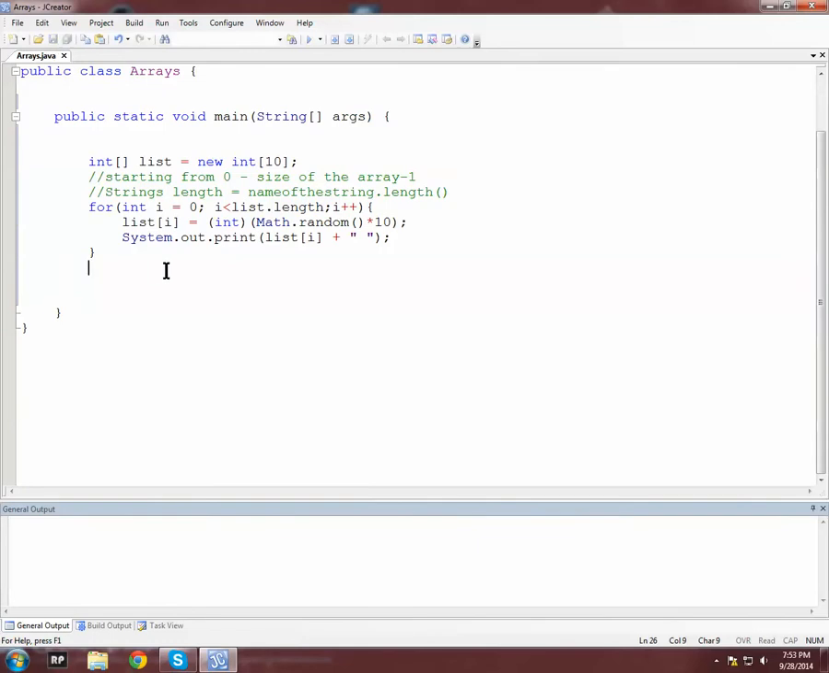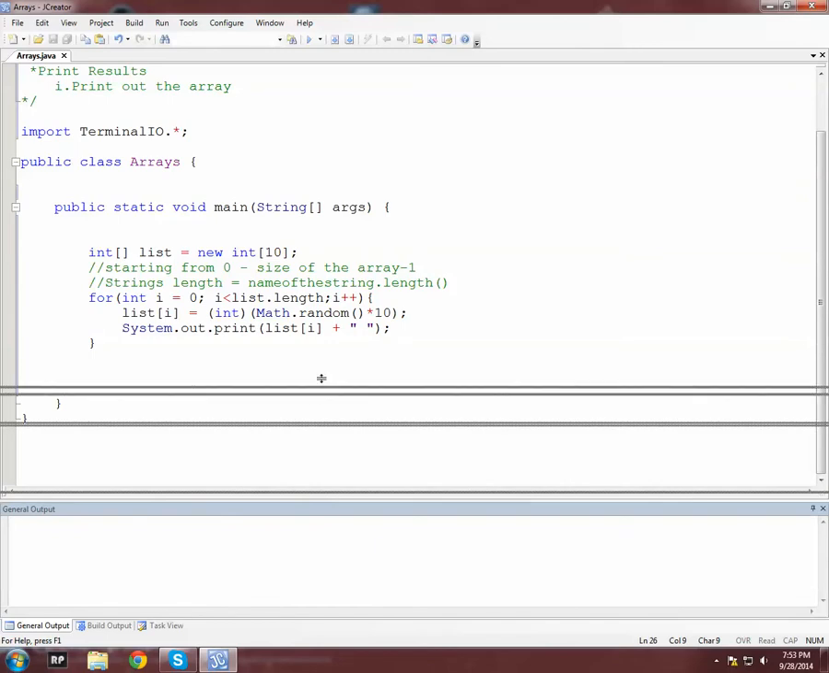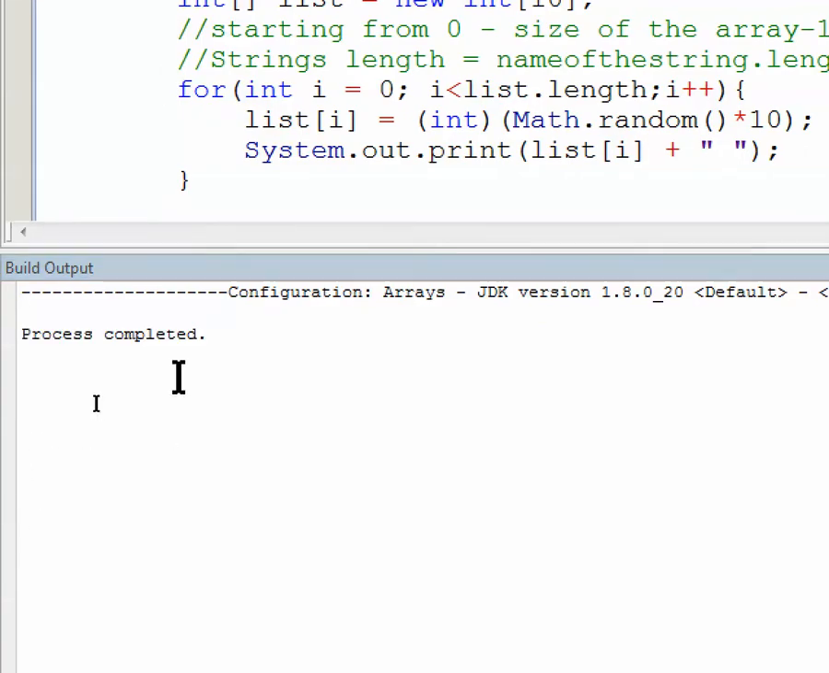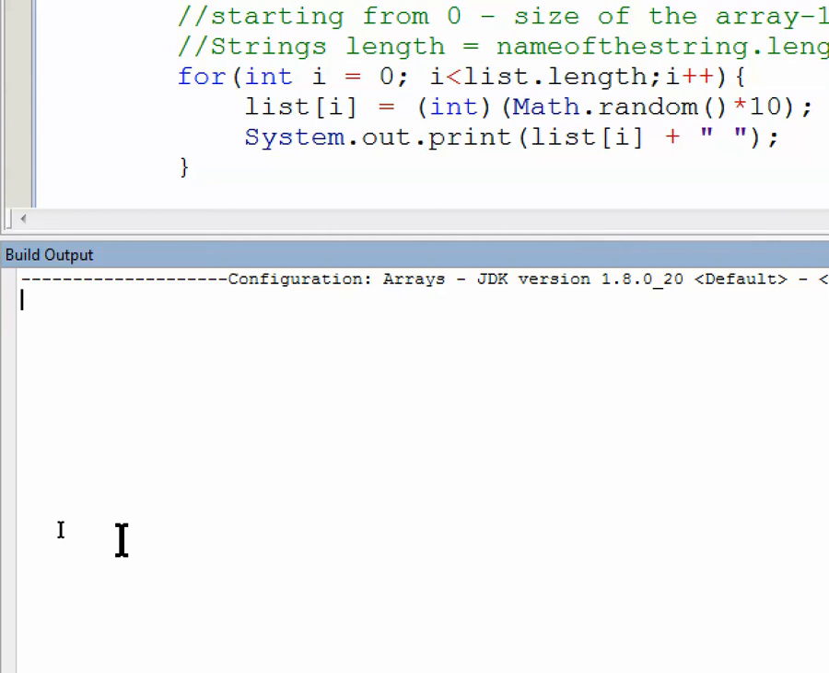And I'm going to go ahead and save that. And so yeah, let's see if this works. Let me bring this up. And we're going to build it. And we don't have any errors. I'm going to run the file. Okay, so these are the random numbers right there.